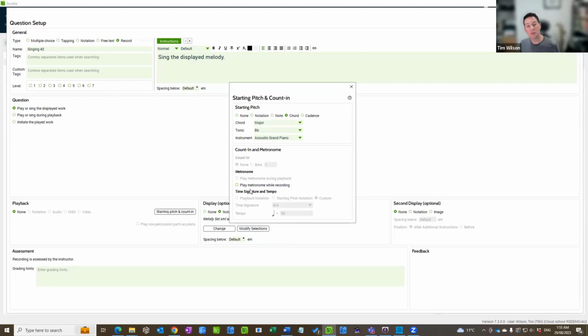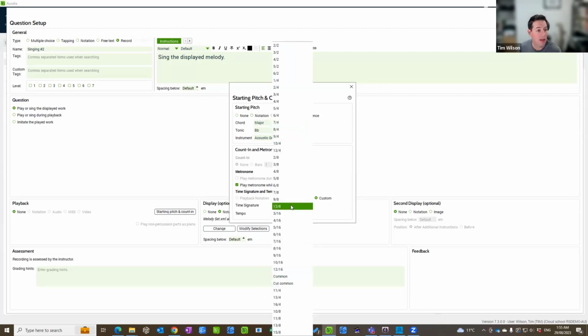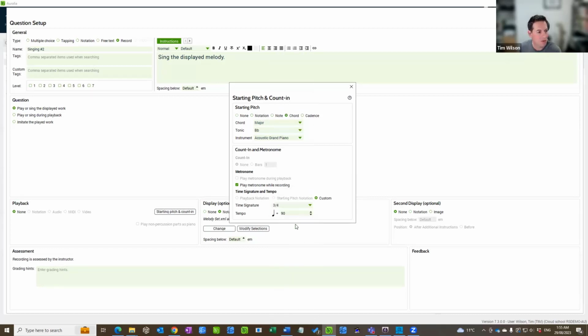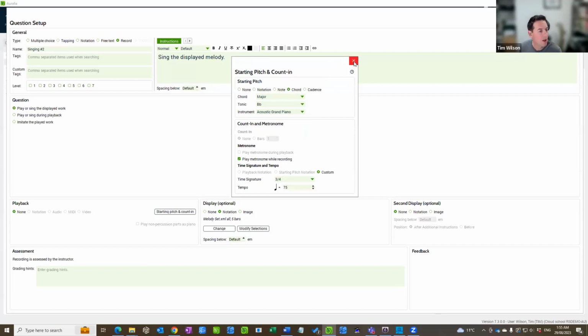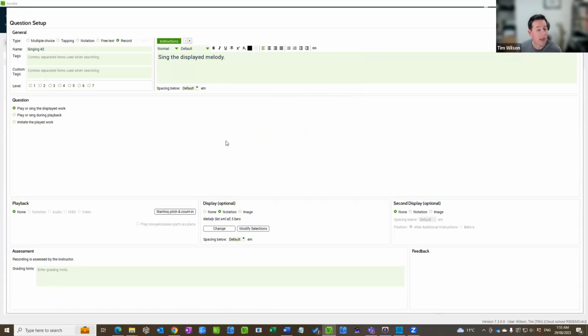You have another couple of options here as well, whether you would like a metronome to play whilst the student is singing. I'm going to turn that on for now, just to be generous and kind to my student. And I'm going to set the time signature to 3/4 to match the notation, and also set a tempo of 75 beats per minute. Okay, so they are all the basic parameters of our question. If we'd like to preview it, we can simply select the little preview button here up in the top right.